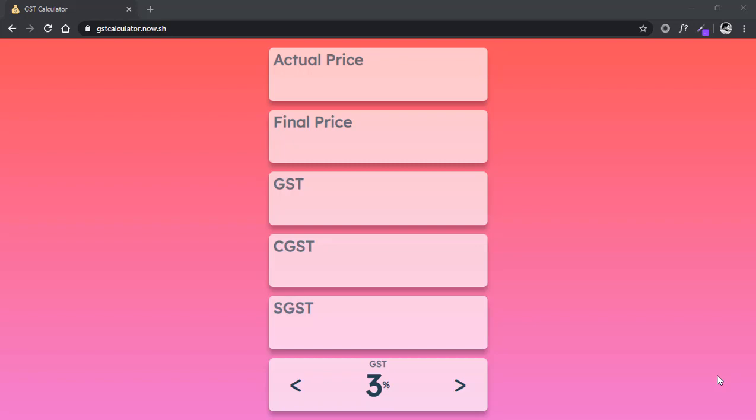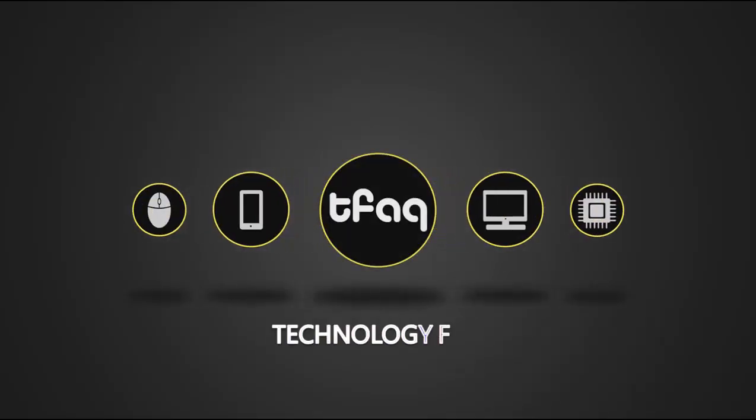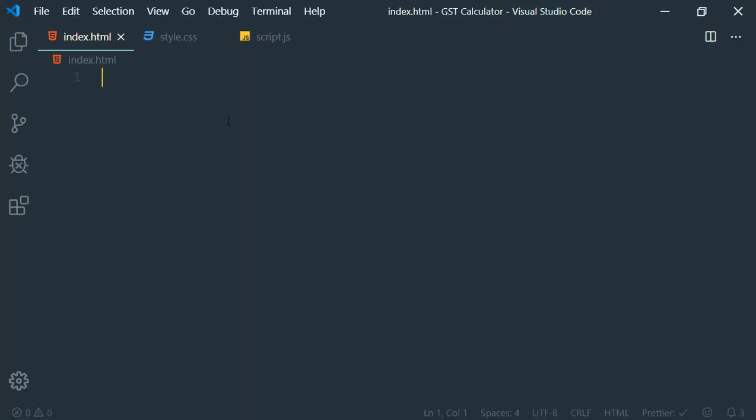Today we are going to make this beautiful and simple JavaScript application to find GST. So let's begin. First of all, we are going to need three files: index.html, style.css and script.js. So let's start with the boilerplate.